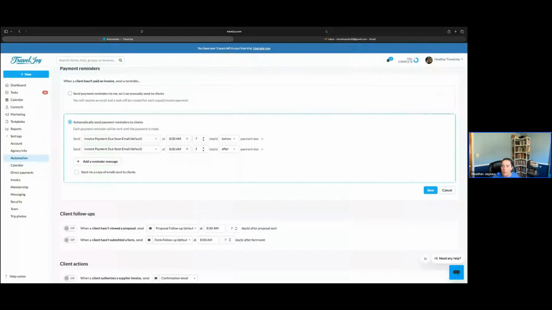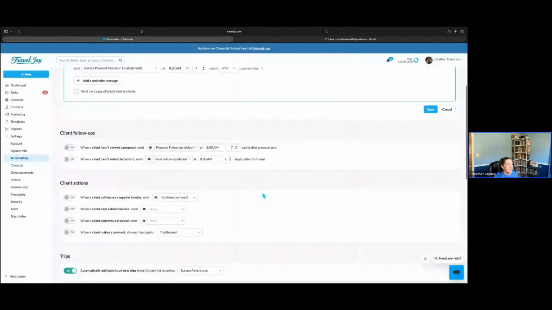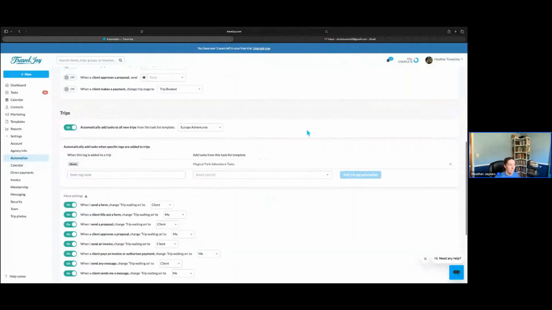Let's see. We have time for just a couple more. So some folks are asking about how you can edit the templates that you utilize. We did mention in a couple of places the email templates to use, the task list templates to use. A lot of the automation settings rely on selecting what templates you're picking. So you'll pick the name of the templates on this page for your automations, like the task list templates to import based on tags, or the task list template to import into all of your new trips, or the email templates to send out for your follow-ups.